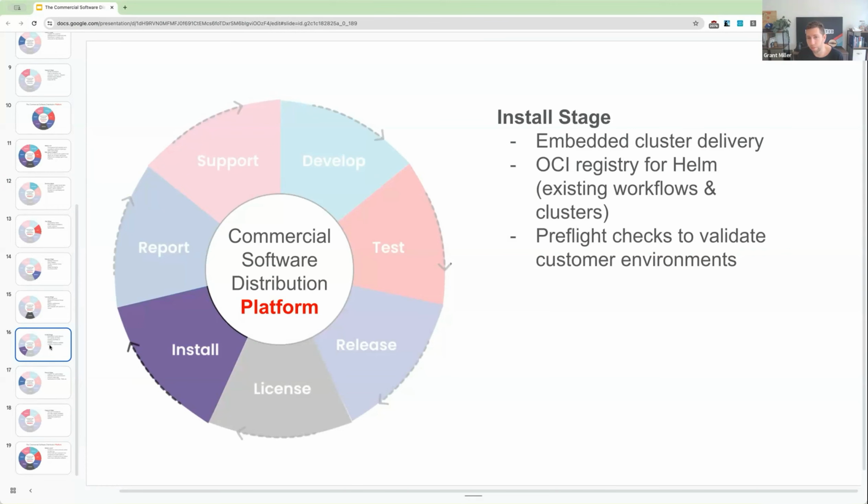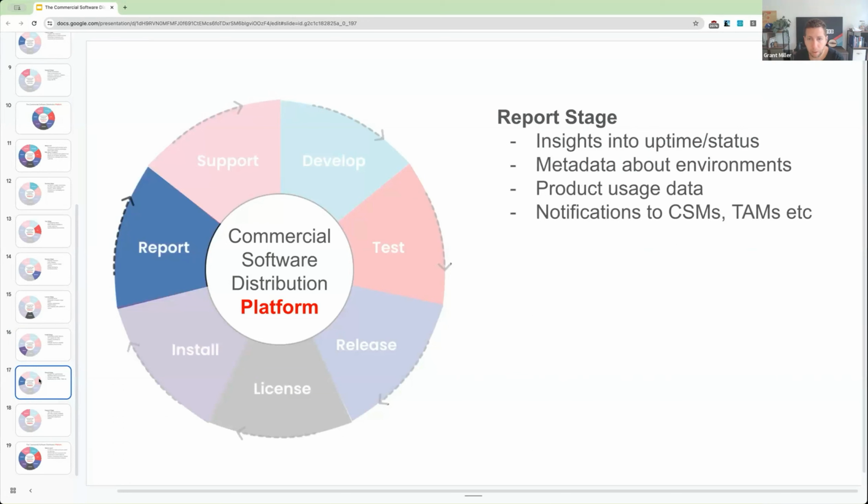Then we have pre-flight checks to validate customer environments. I think that little step to validate, before you do an installation, that the customer's environment will meet your requirements is a really important piece to reduce support issues. And the one thing that's not on here, we talk about embedded cluster and OCI for Helm, but obviously there's KOTS install too, which most people here probably know about. It's the UI-based installing to existing clusters, and it continues to be supported if you package as Kubernetes manifest or Helm.